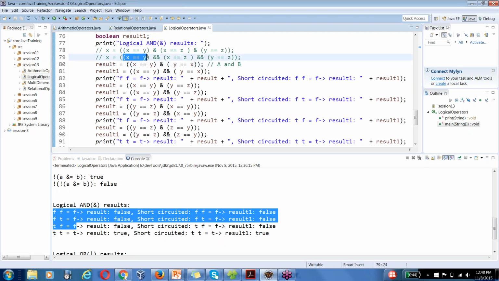Okay, the result will be false. So it evaluates the first expression. It won't bother about the other expressions at all. Whereas the logical AND evaluates all these expressions. First it evaluates this, next it evaluates this, and next it evaluates this. The result of the whole expression is assigned to this one. But in this case, only this will be evaluated and the result will be finalized, because one of the operands is false, so the whole expression should be false. So this will be false.